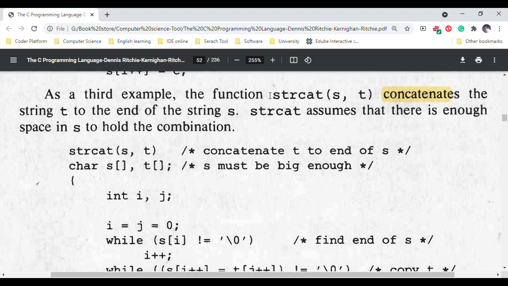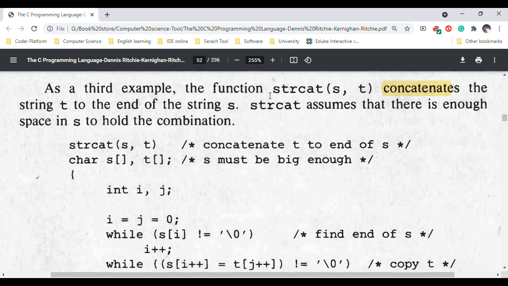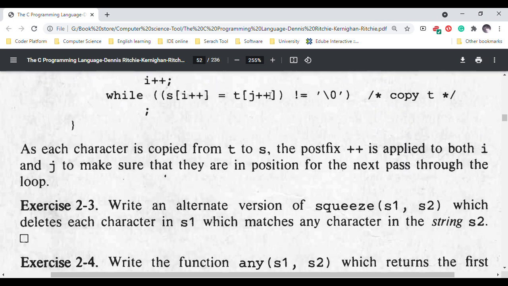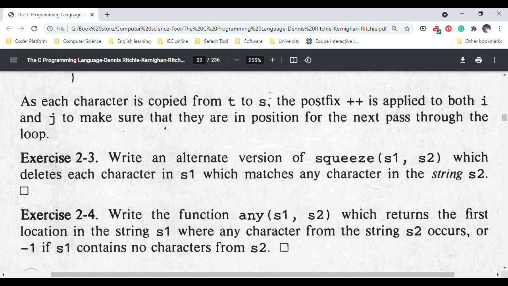In the third example, the function strcat concatenates the string t to the end of the string s. strcat assumes that there is enough space in s to hold the combination. As each character is copied from t to s, the postfix ++ is applied to both i and j to make sure that they are in position for the next pass through the loop.